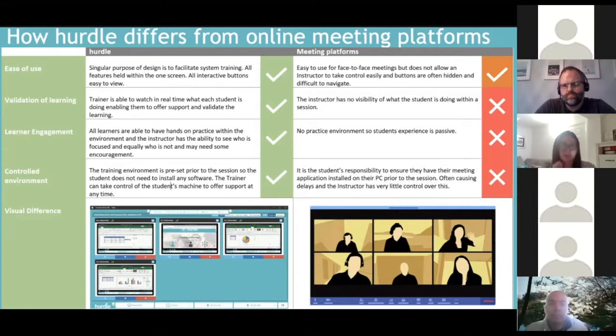I don't probably need to read through it. I'm sure you're all doing it as I'm talking. If I can just move this box out of the way. There we go. That's better. Sorry, guys. So in terms of ease of use, it's purpose-designed to facilitate system training. It's a really simple look and feel of the application. You'll see it when we show you a quick video of it. Everything's held within one screen. The delegates don't have to click three buttons in the top right-hand corner to open up something else. Really simple and easy to use.